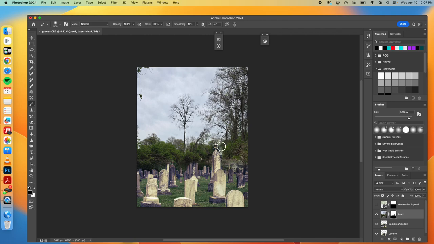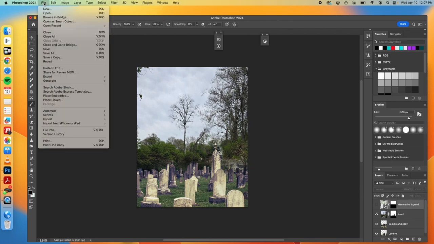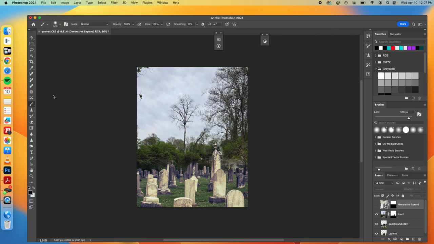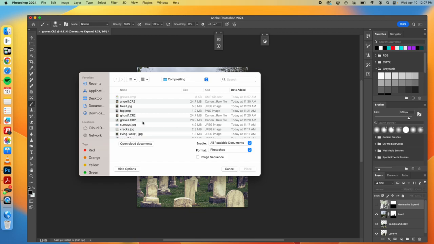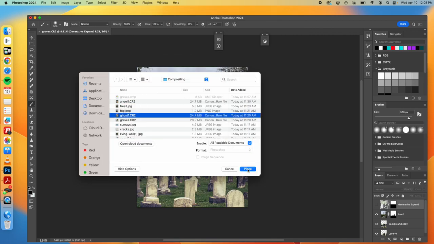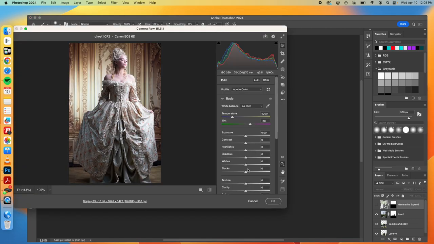All right, so now I have to add a ghost. I'm going to go to the top layer and File, Place Embedded. Again, that's how we put a different image into this original picture. So which one did I like? I liked this one. She looks like some kind of Baroque era ghost.